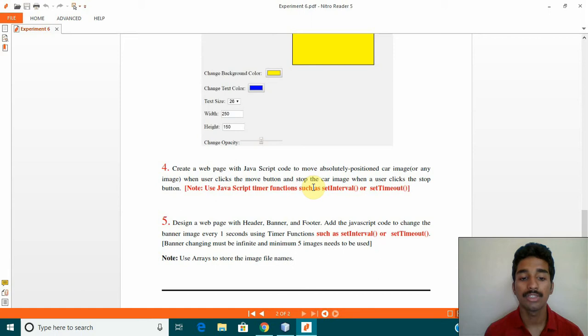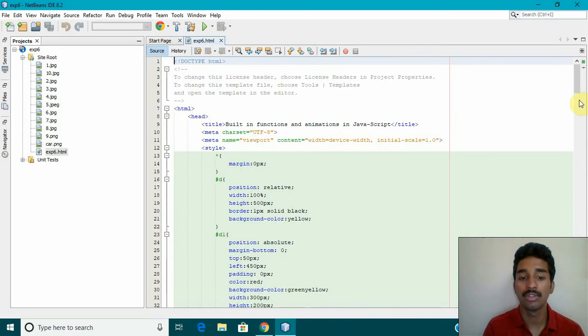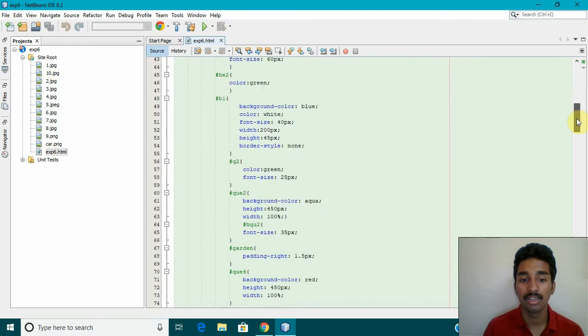Here also, what I have to do is, every 1 second I have to use the timer function and this banner image should be changing. So here is that web page, but before that I'll show you the code. As the basic structure goes, HTML, head, title, and then this is the CSS style which I've been using.